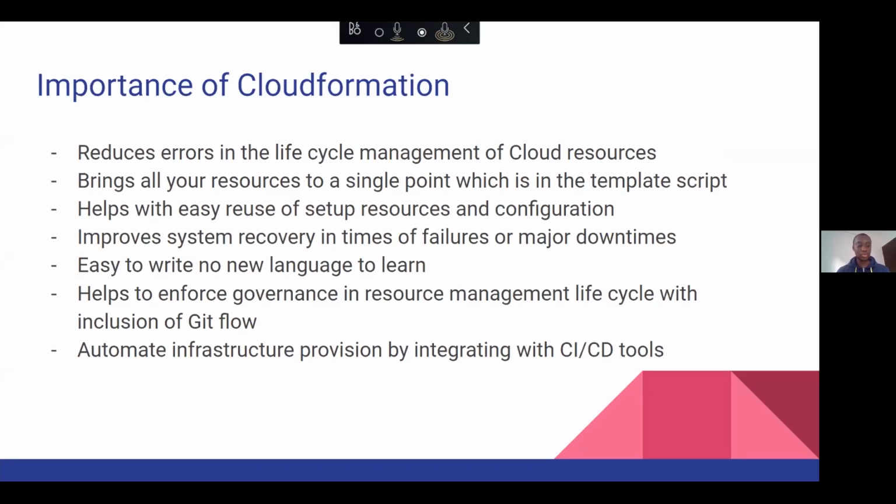when you want to manage the life cycle of your resources, you want to make sure that you are in charge of the process. You are in charge of the life cycle. So from the creation to the making changes to the deletion of the process, you want to make sure that you are in charge of that life cycle. And CloudFormation helps to reduce errors.